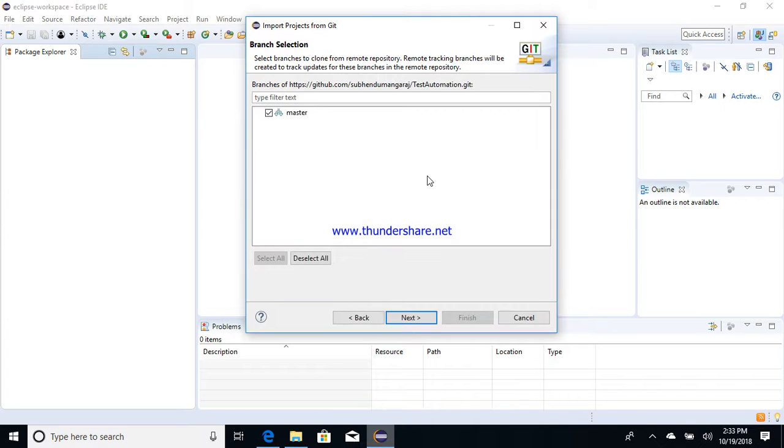It takes a few seconds to give the details of your Git repository. In my Git, I just have master. If you've configured your Git with branches, all your branches will get listed out here, so you can select accordingly and then say next.